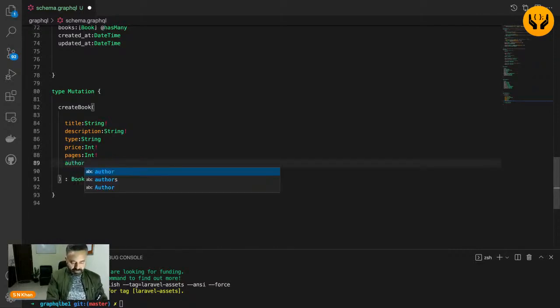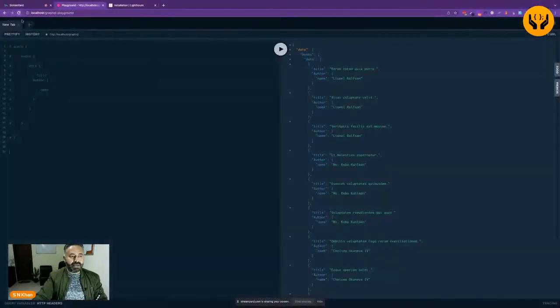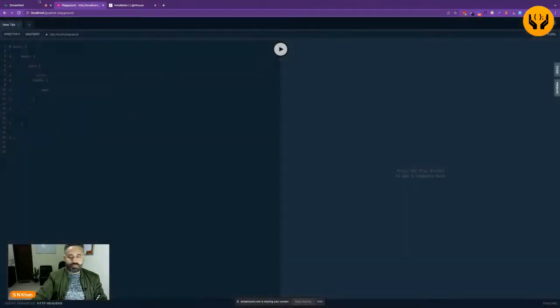Now for author, we'll not, of course, be adding the whole thing here. So what we're going to do is author ID, and that's going to be an integer. Okay, that's going to be an integer, and if we always want to require it, we do an exclamation mark in the end, just like before. So now we have another weapon in our arsenal, and that is create.